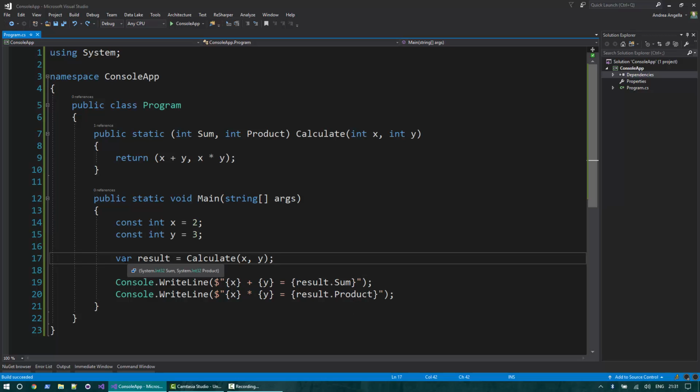The type of var is actually a tuple, and we can rewrite the type this way. So the result is a tuple of two integers called sum and product. But what happens if you remove the actual result type? The result is that the compiler calls a deconstructor on the tuple and extracts the individual values from the tuple and assigns those into local variables, independent local variables.